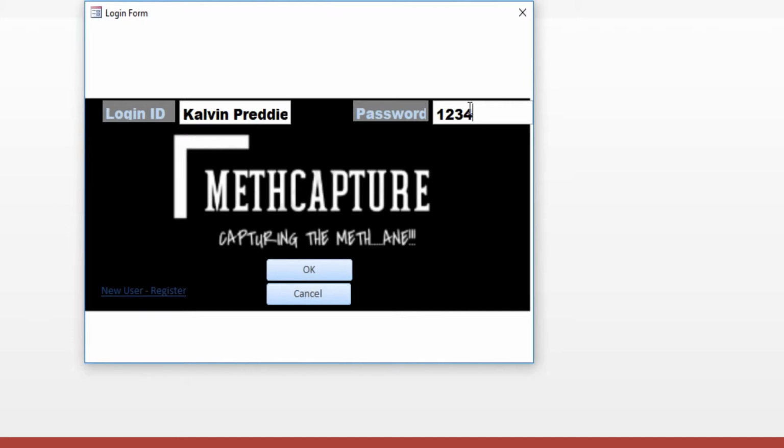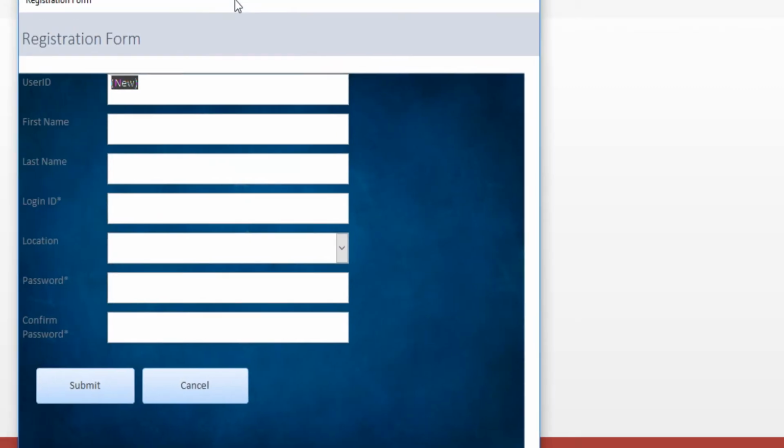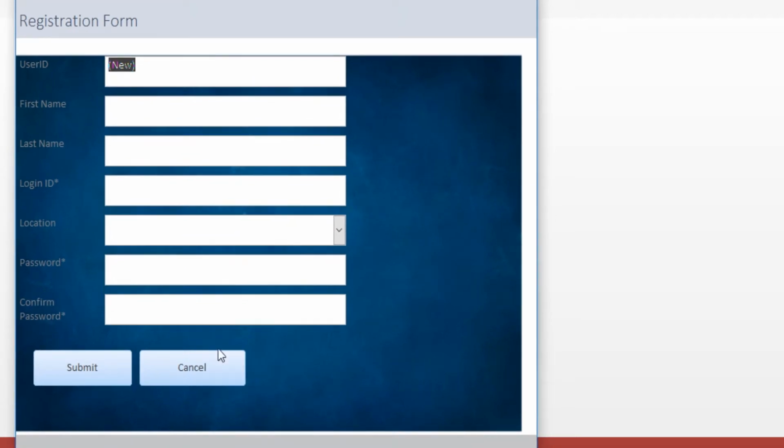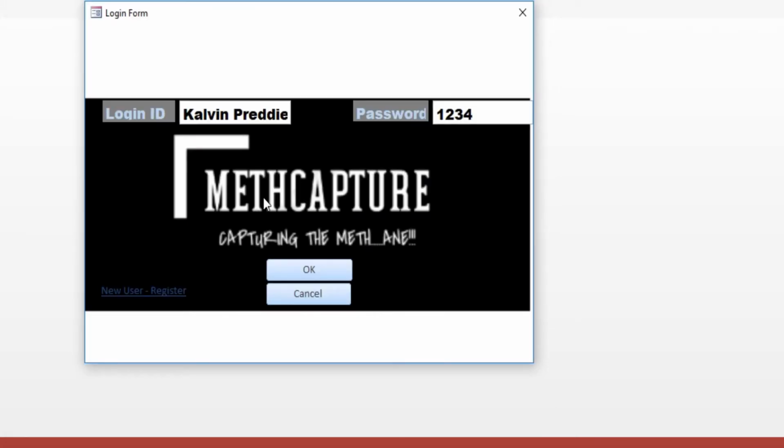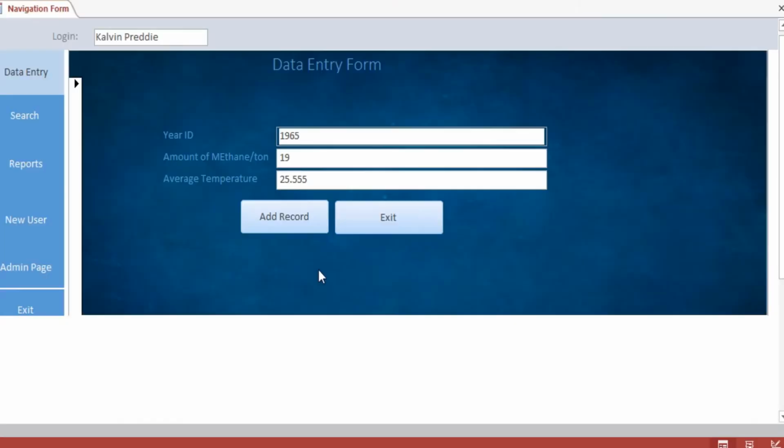For new users, there is a hyperlink that can take the user straight to the registration form where they can create an account. This is a display of the registration form and the necessary fields that the user would have to fill out. Once the user enters a valid login ID and password, they will be directed straight to the navigation form. The navigation form entails a ribbon with tabs such as data entry, search, reports, new user, admin page, and exit.